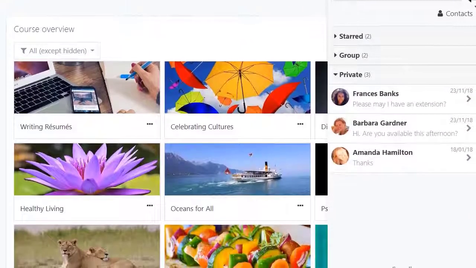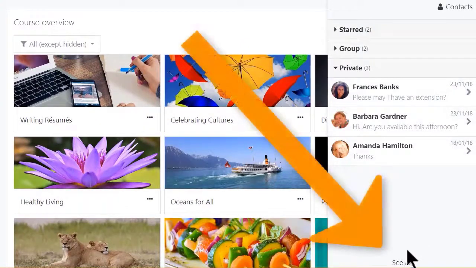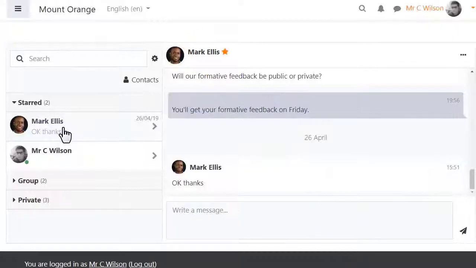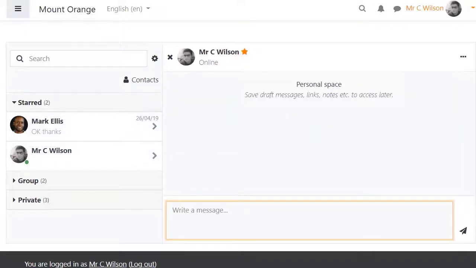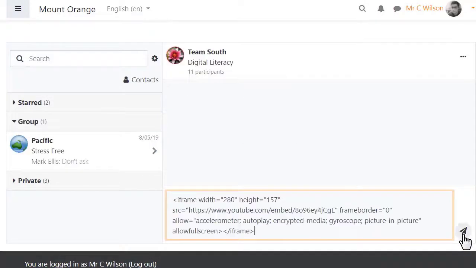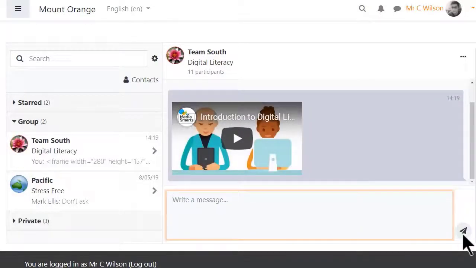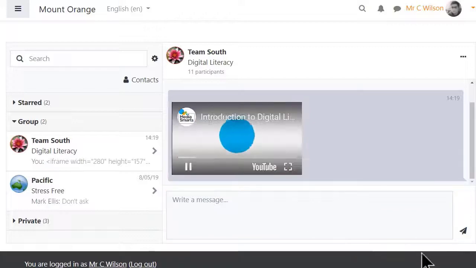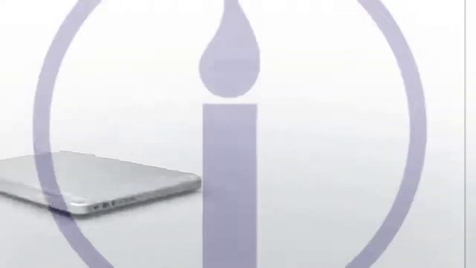A link, See All, at the bottom allows you to navigate to the full messaging page where there is an improved 2-column layout. And in the starred messaging section, there is a new personal messaging space for to-do lists, draft messages or reminders. We'll be able to include HTML messages with iframes, which will be visible to everyone if trusted content is enabled.